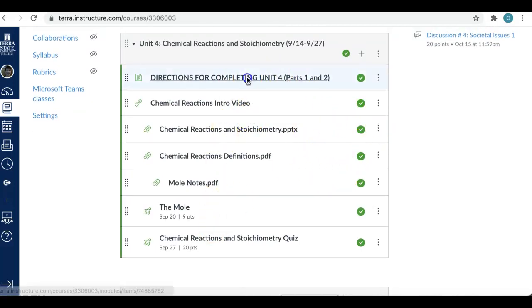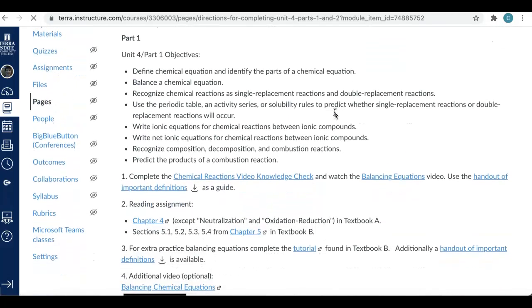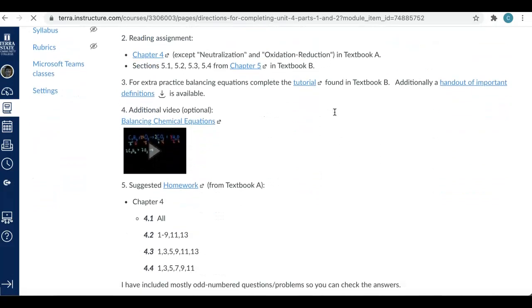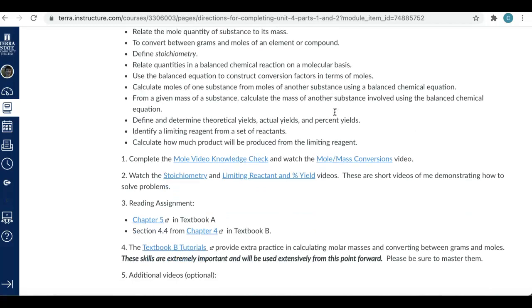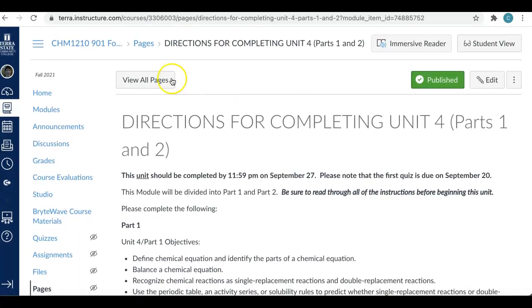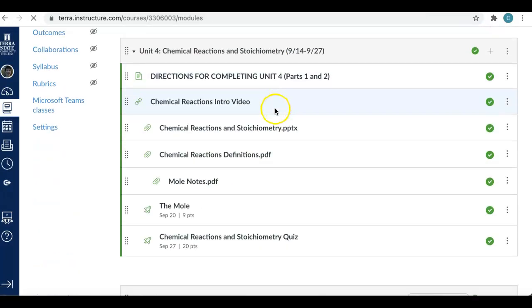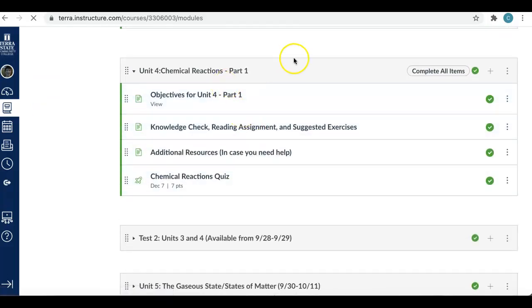Now, ideally, they're supposed to click on reading the directions, and it contains the objectives and all of the directions, any resources, everything for that module that I want them to do is in there. But what I found is that students do not always do that. And what they'll do is just click on things that have a due date. So what I've done is redone part of the module.